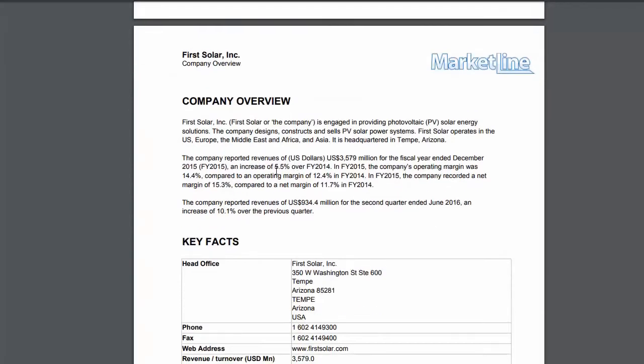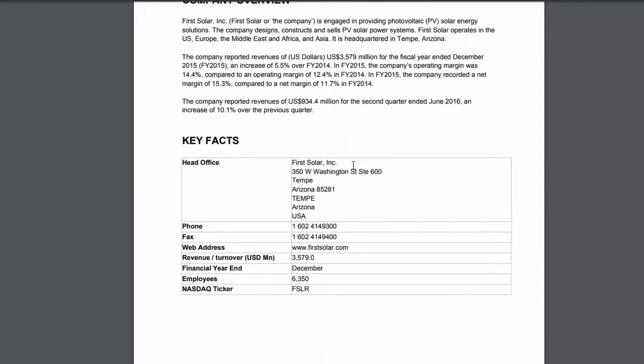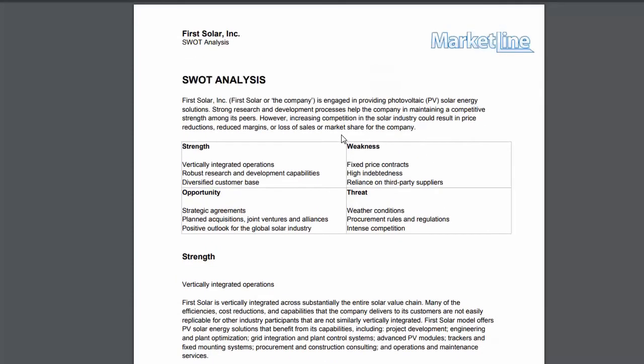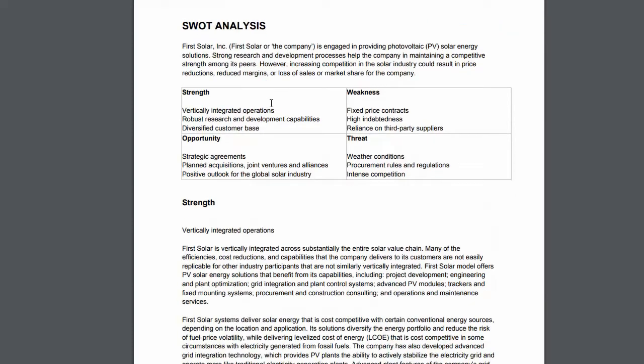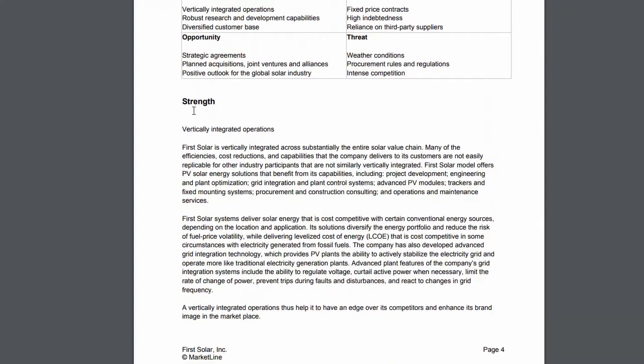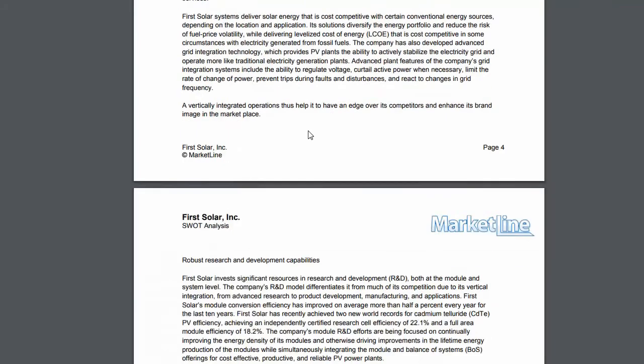So the company overview is going to have a lot of the same information that we saw in Hoover's. Make sure those are pretty consistent, just so that you're getting a consistent amount of information. And then you get to the actual analysis. And it gives you a nice breakdown grid of the strengths, the opportunities, weaknesses, and threats. And then as you go through, it just breaks out each of those sections with a lot more detail.